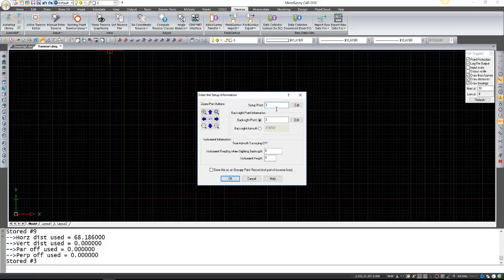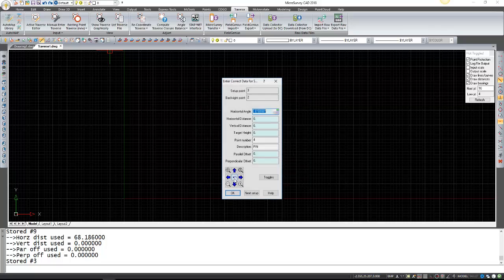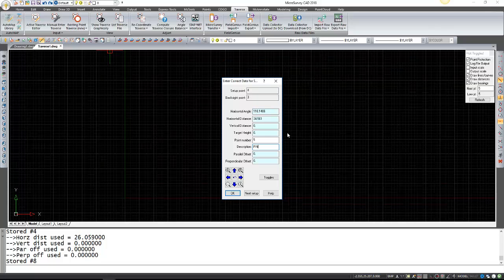In here, it's going to default to the last point I shot and the last setup point I was at, which in this case is what I want. So I'm going to press OK. And off, doing the same process. Now this gets a little repetitive, so I'm just going to fast forward until I have all my points inputted into my traverse. So here I just inputted my last point.